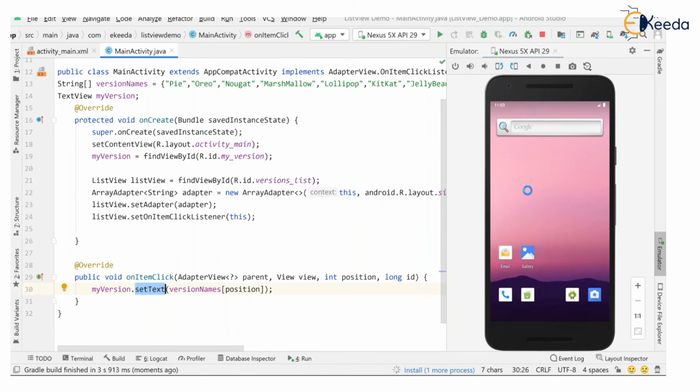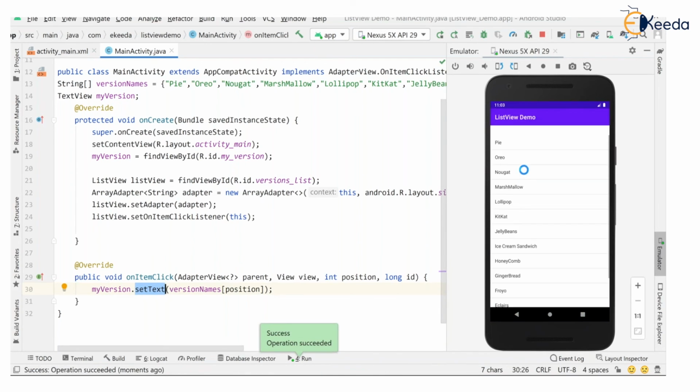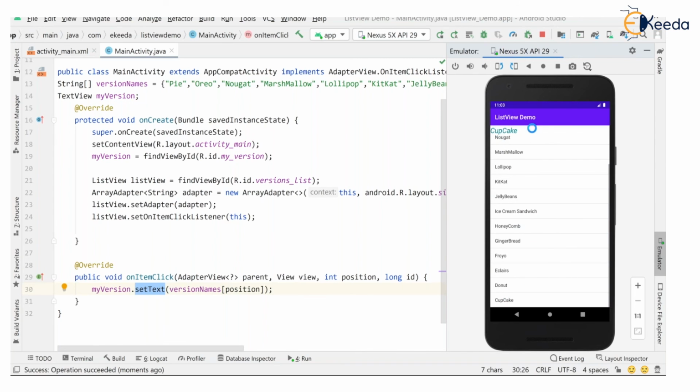So done, our project has successfully launched. When you click on Pie, string Pie. Click on Lollipop, Lollipop. So scroll up, Cupcake, it has shifted to Cupcake. Ice Cream Sandwich. So you can listen to any item click inside your list view. You can go back and forth like this, top to bottom, bottom to top. So this is how we work with list views in Android. Thanks for watching guys. Let's catch up in the next session.